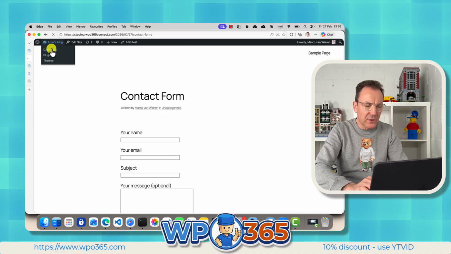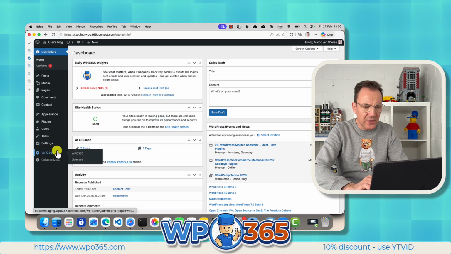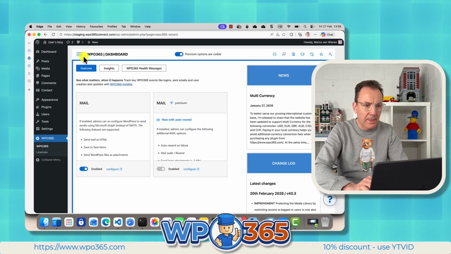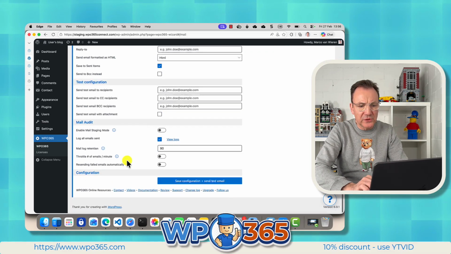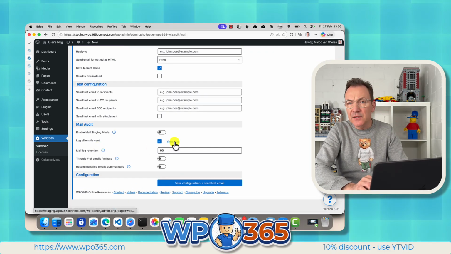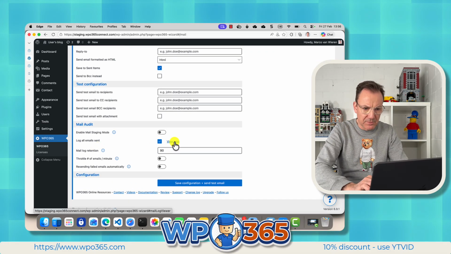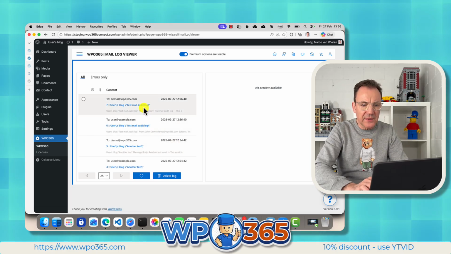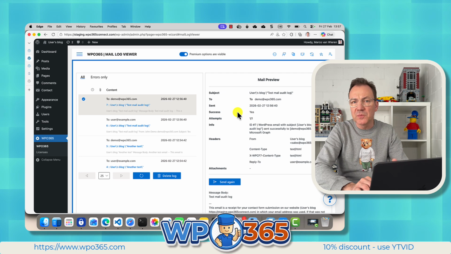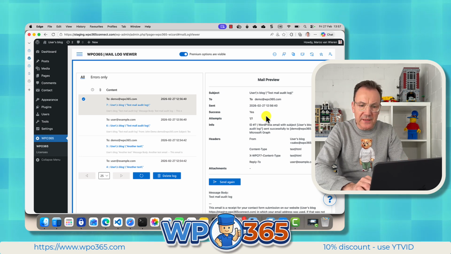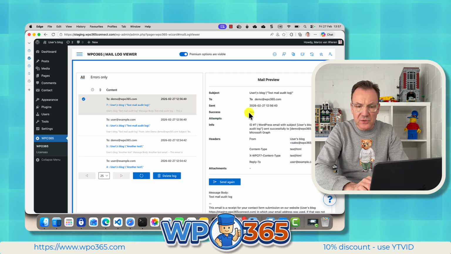If I then would return to the mail configuration page, for example, I go to mail and scroll down to the option, then I see that there's a link to view the logs. Let's do that. And then I can see that test mail audit log, that this email has been logged. So I can see whether the email was sent successfully.